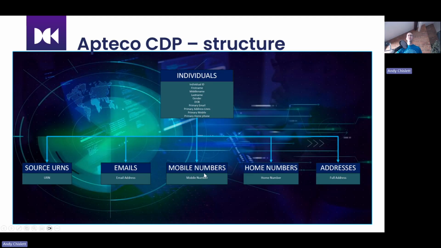So myself, I've got several emails and they'd all be in here. But to make things easy for communication purposes, we also aggregate up to the individual the primary version of those contact points.